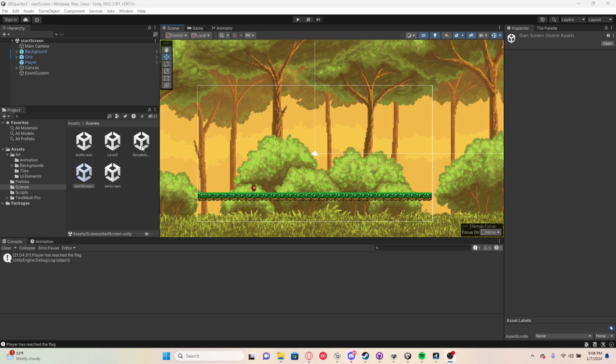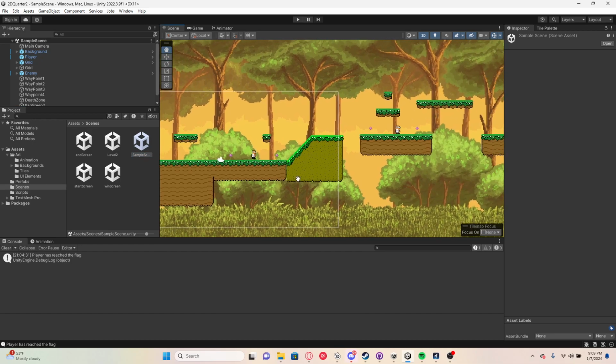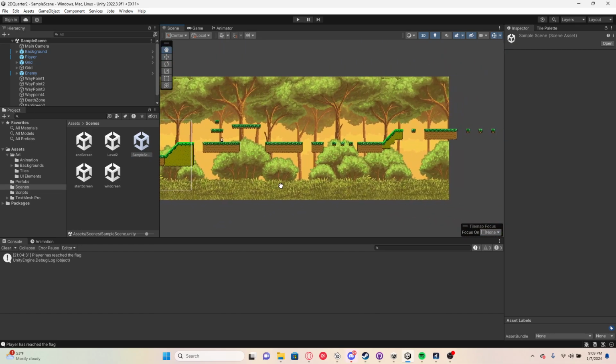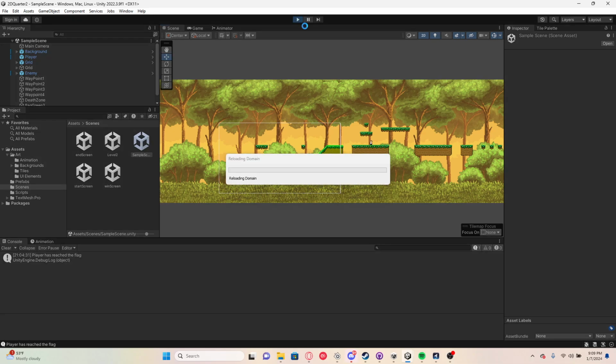So let's go ahead and start with the sample scene here, which is my first level. Essentially, what I did is I made the level a little bit more interesting, made it longer, and what I'm trying to do is introduce the player to the mechanics of the game. Essentially, that's the goal of any first level of a 2D platformer. So I'm going to go ahead and click play.